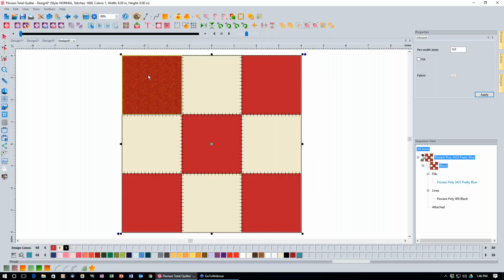And I want to show you something else that's new, and that is if I now right-click on this, I have the ability to copy that fabric. I'm not copying the block. I'm not copying the size. I'm simply copying the fabric that's here. So now if I want to paste the fabric in over here, I can right-click, and I have the ability to paste that fabric.